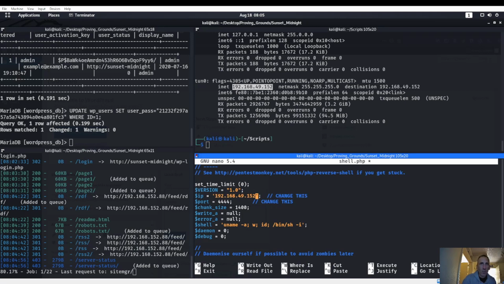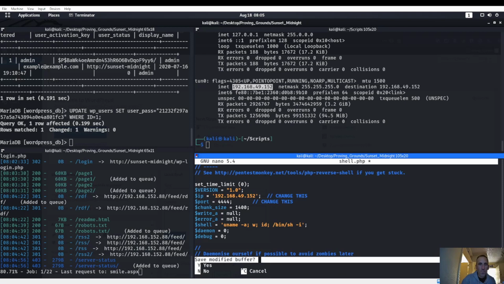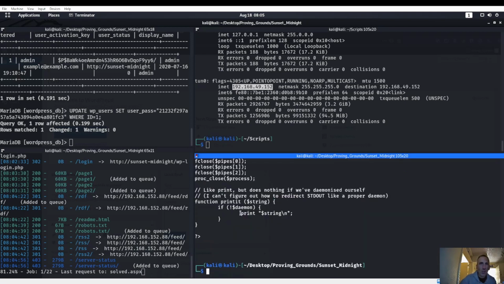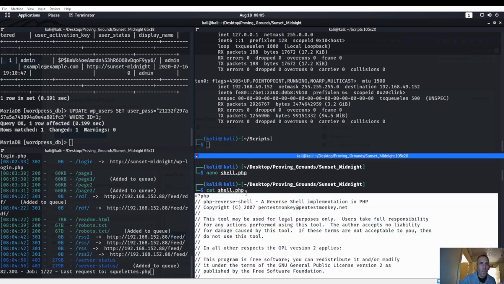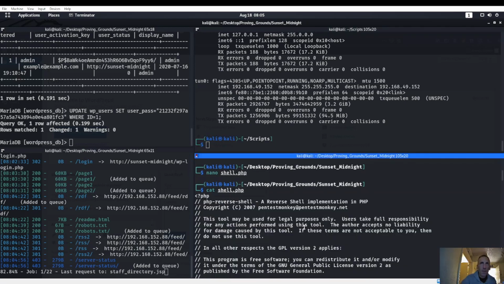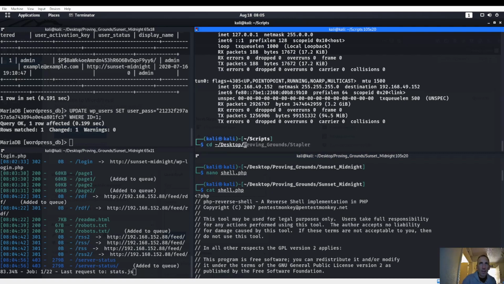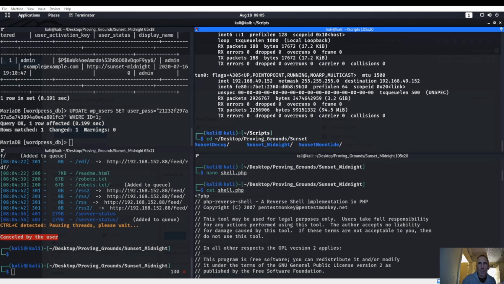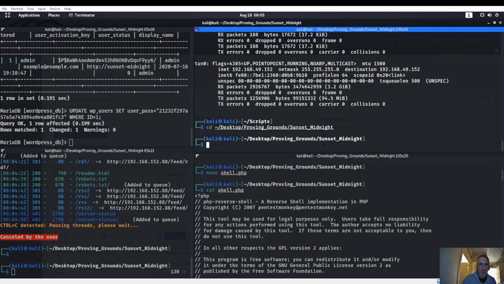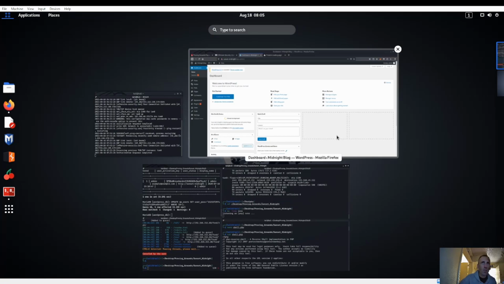So after this, we can list out that port. And let's cat that shell.php. We'll copy this down and just have that ready to go. From here, we will do a listener. So let me cd into Desktop, Proving Grounds, and then from here we will go back into Sunset Midnight. Forgot the name of the box there for a minute. Alright, and we can do an nc -lvnp 4444 to listen for a connection.